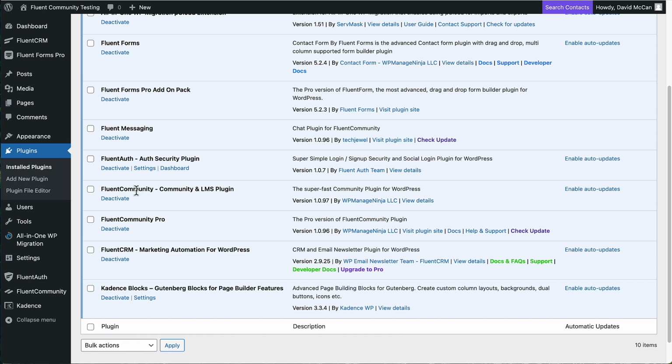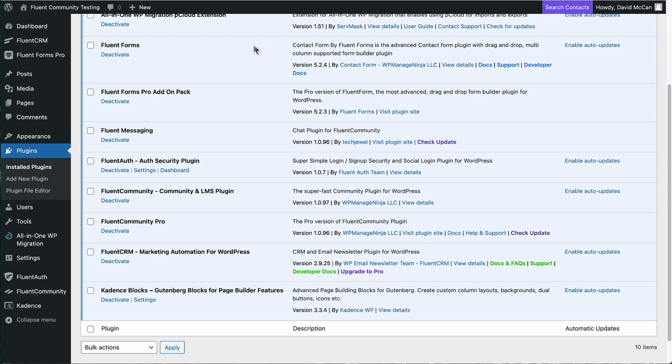Then here's Fluent Community Free and Pro. This is the Fluent CRM plugin, which is for email automations, but it also has some automations that we can use to automatically add users to community spaces and courses. And then Cadence Blocks. This is the free version of Cadence Blocks. It has a nice little feature that we'll use to hide and show content depending on whether the user is logged in or not.